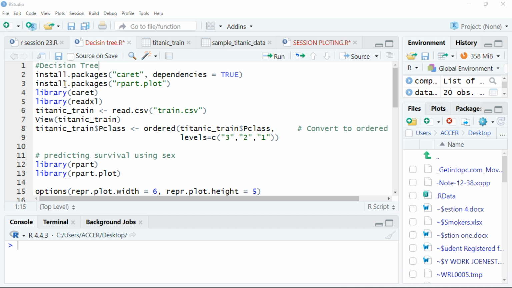Today, we are going to learn about decision tree. So, one may ask, what is decision tree? Basically, decision tree is a machine learning algorithm that is used for classification and regression tasks.